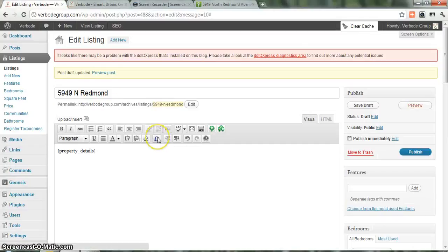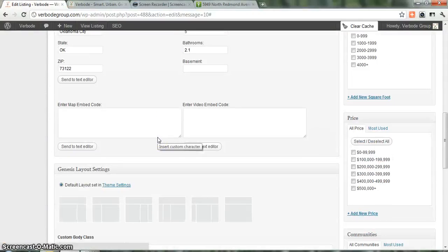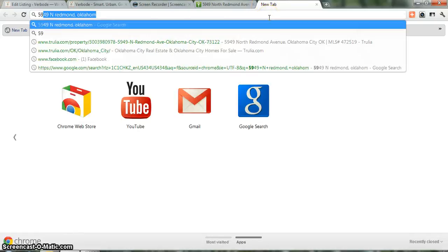Nice little feature. If we keep scrolling down just past the content, you'll see a couple different options here. Enter map embedded code and enter video embedded code. This is where if we want to add a map or a YouTube video of the property, we can do so here.